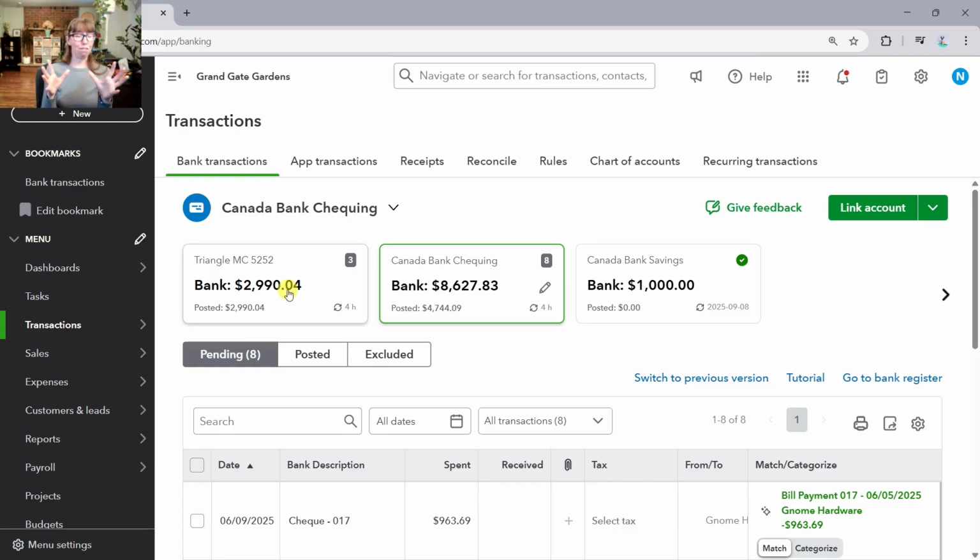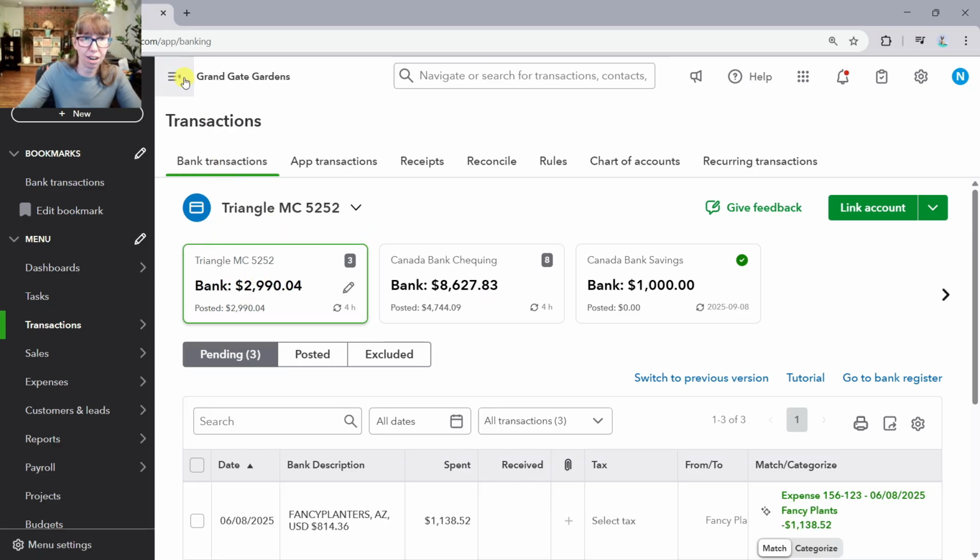This is because often there are many different credit cards and the business owner just tends to give 500, 500, 500, and it's just much easier to figure out if I see it from the credit card perspective first. That's just a Naomi method of doing it though. There's no rule. And then I like to follow up with the savings and then end with the main checking account. So let's start with the Triangle MasterCard.